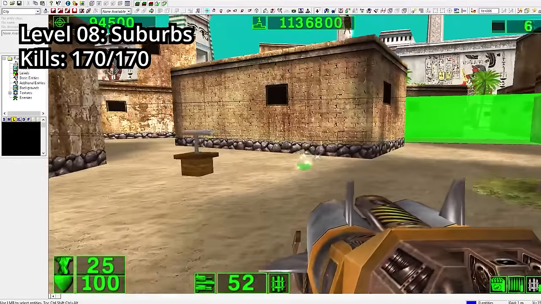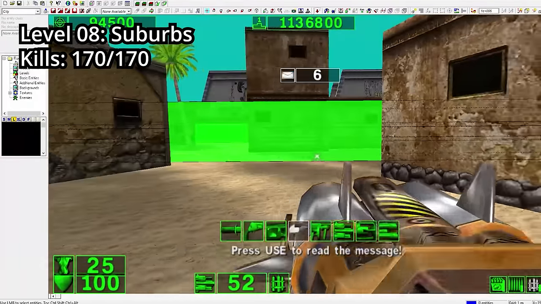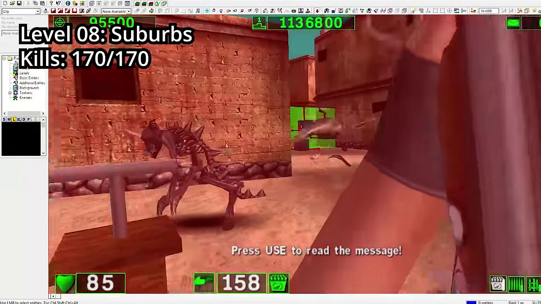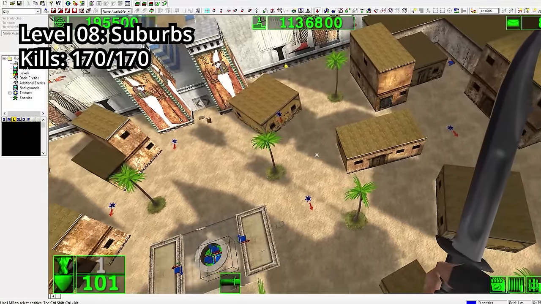Suburbs has some annoying spawners. Most of them are triggered by picking up random items in the second area. In the end, you end up with 163 kills.